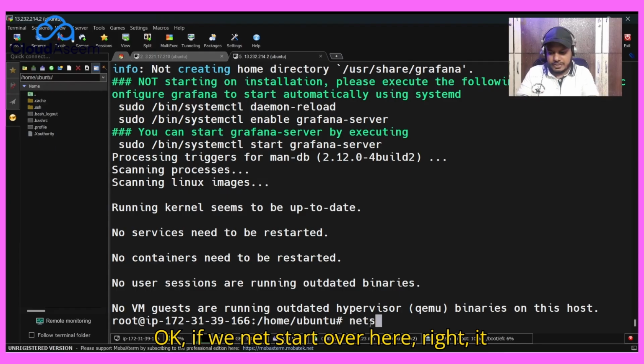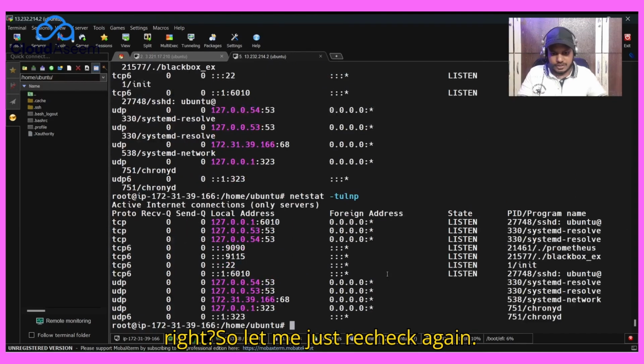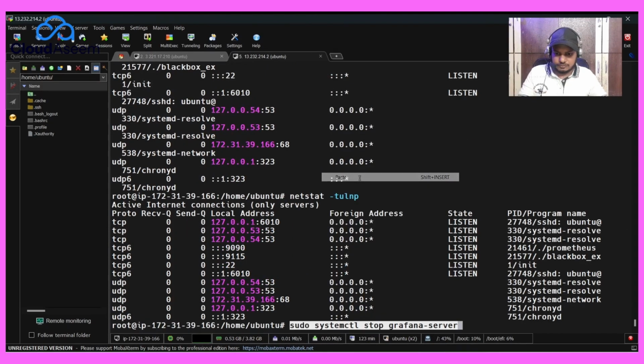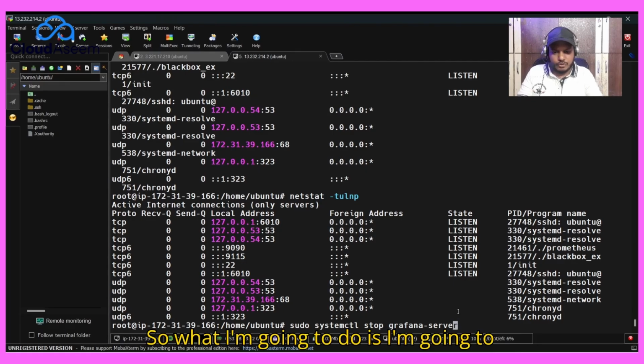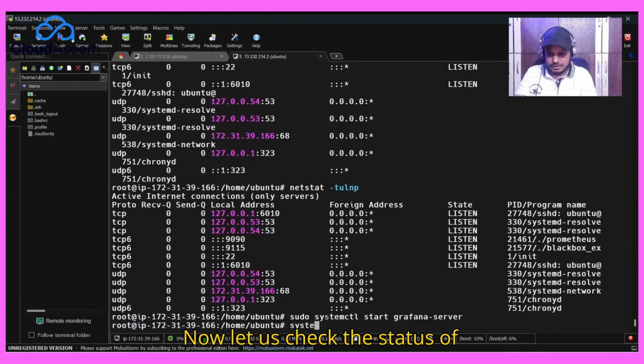If I run netstat over here, it should show me that Grafana is running, right? Let me just recheck again. What I'm going to do is start the Grafana server. So let me add that over here and let's see what the status is now. So we are starting the Grafana server now. Now let us check the status of Grafana.